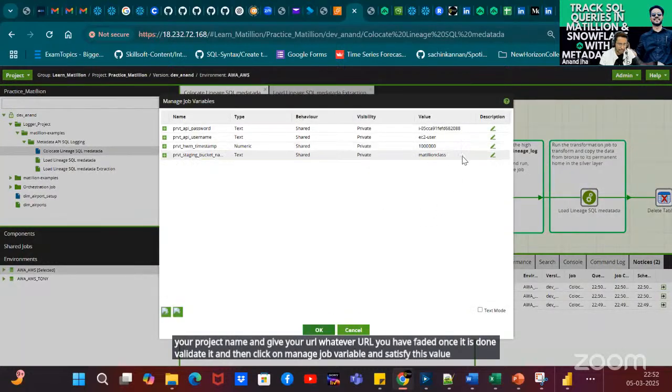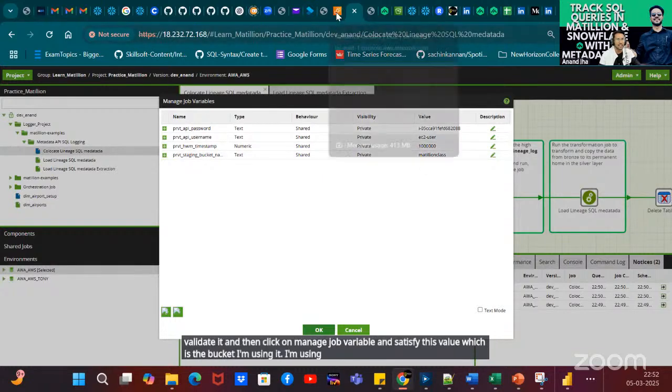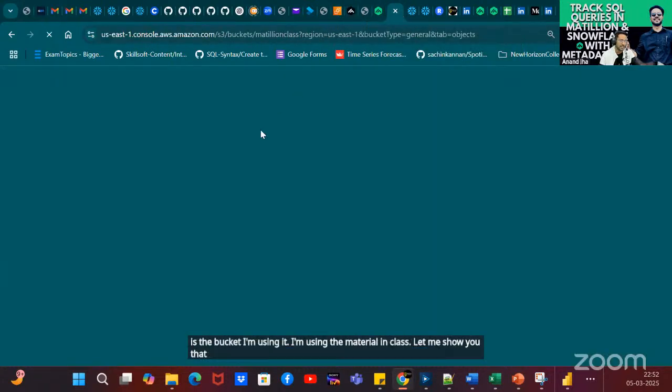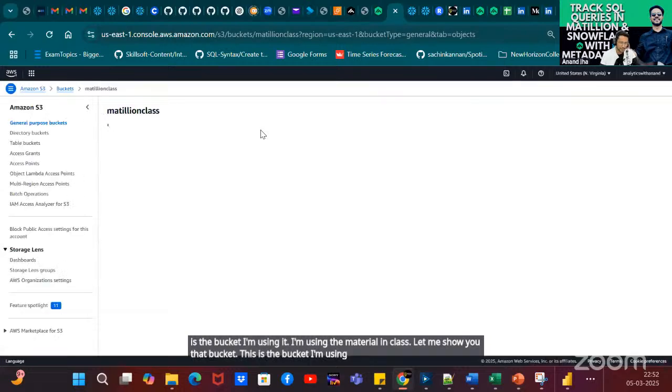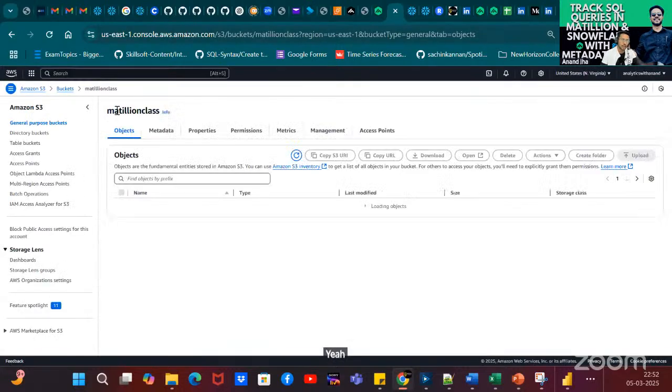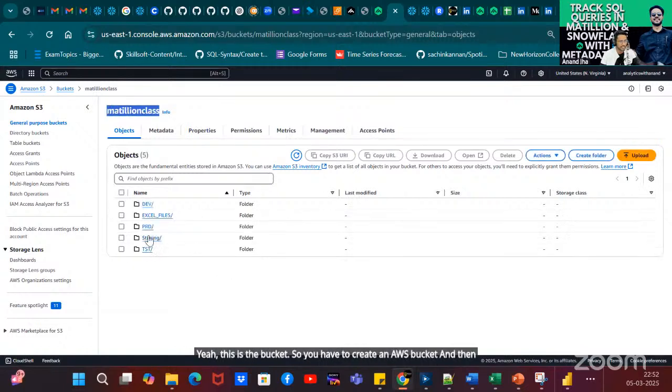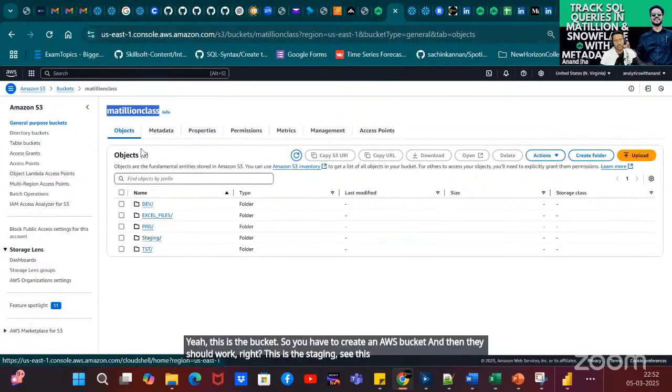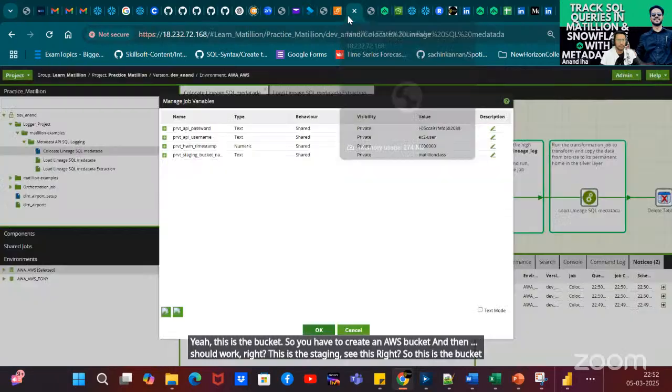Which is the bucket I'm using? I'm using the Matillion class. Let me show you that bucket. This is the bucket I'm using for my staging purpose. So you have to create an AWS bucket and then this should work, right? This is the staging. See this, right? This is the bucket I have given to the Matillion interface.